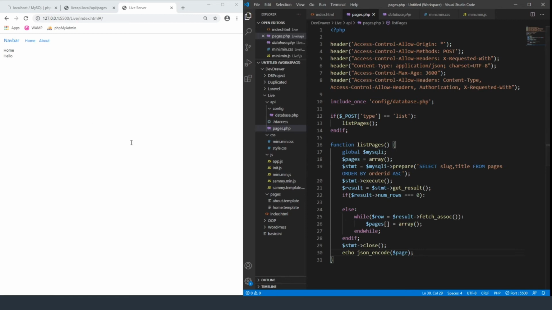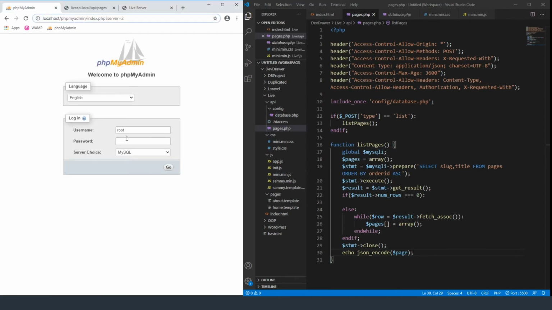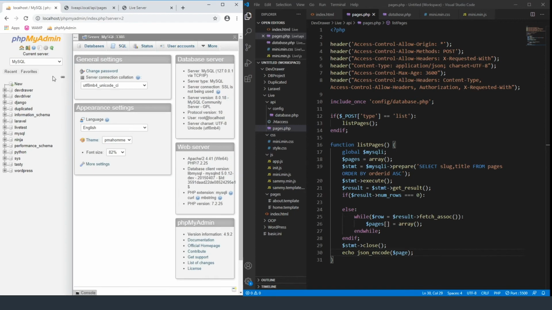Now I'm going to go over and create the database for it so that it matches up with what we're trying to do when we're trying to pull it. So root, no password, MySQL, and I think we call this, what do we call it? Live.